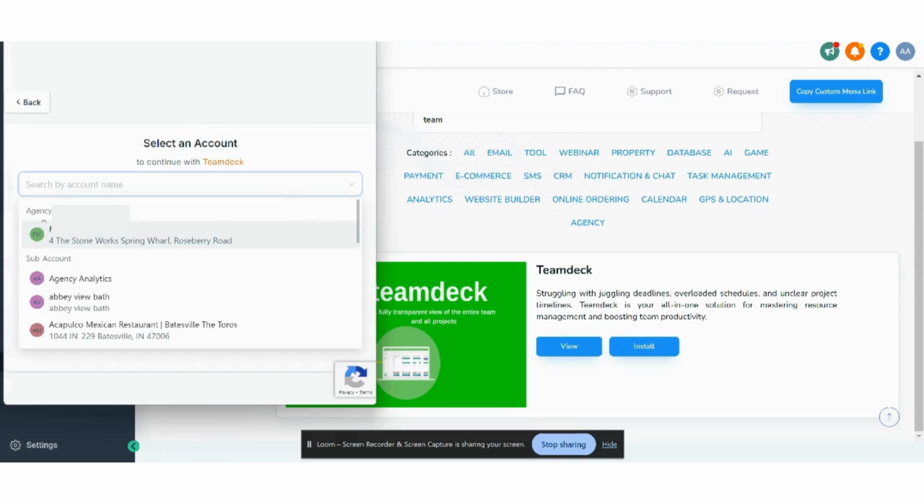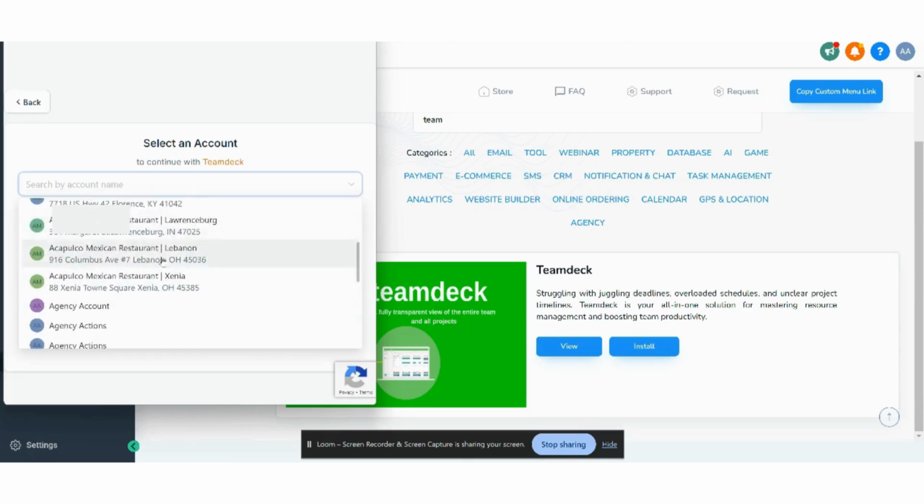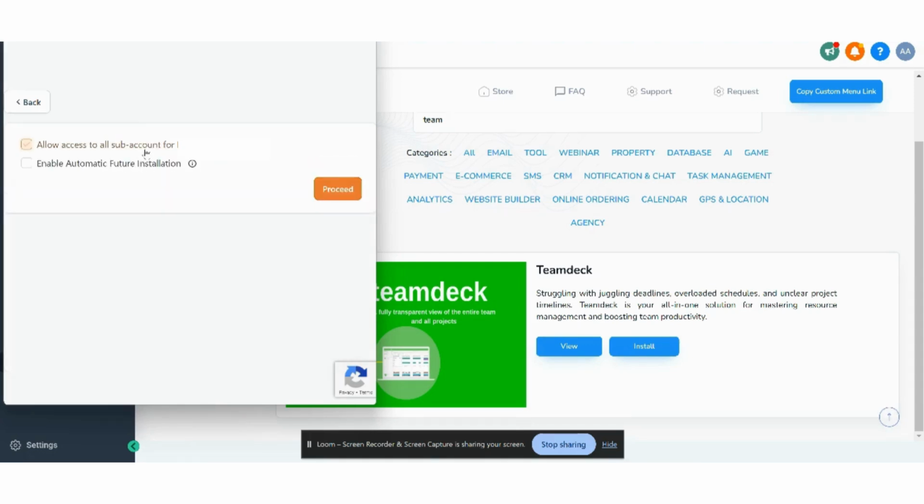Like here, if you install on agency, it will install on all the locations. And these are the locations you can also install there, singly. So first of all, we are installing on all the locations. So I proceeded. It will take some time to install. After the message like this, the app is successfully installed.